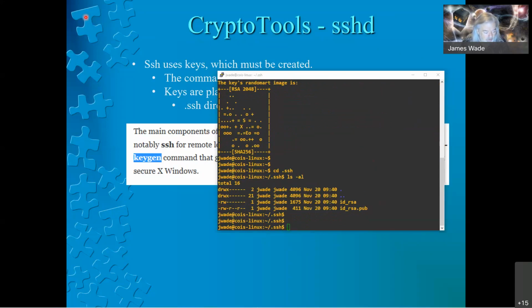Okay. Hold on. I'm going to bring up another Putty session. I want to bring up 2. Give me 2 seconds.